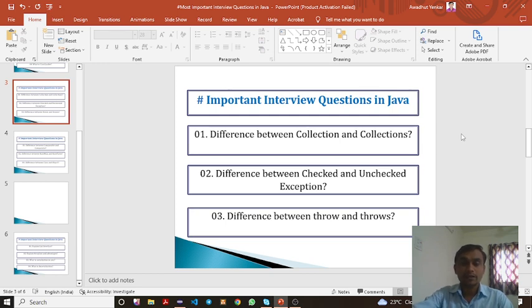Okay, next question: what is the difference between checked and unchecked exception? Checked exception is where the compiler forces the user to write handling code before compilation, and checked exceptions are compulsory to handle, and they increase the code. Examples are IOException, SQLException, FileNotFoundException. These are the checked exceptions.